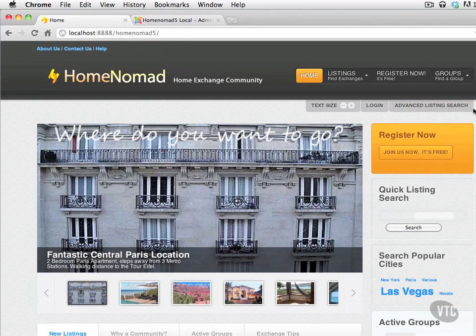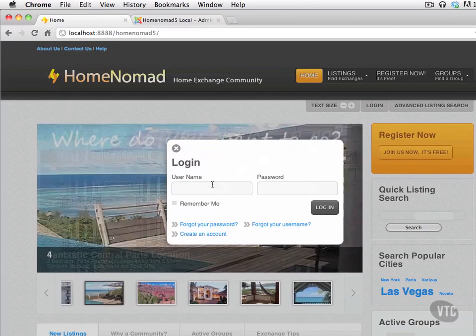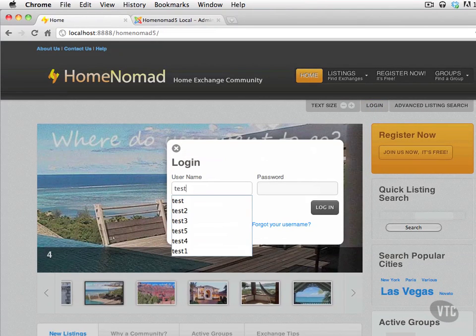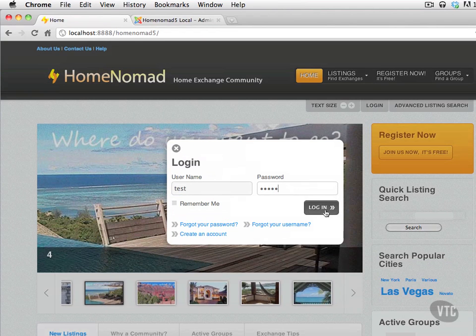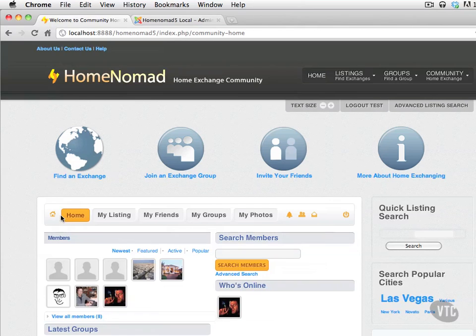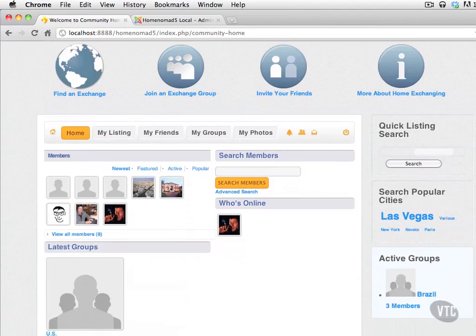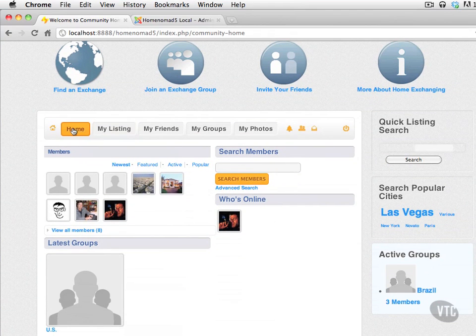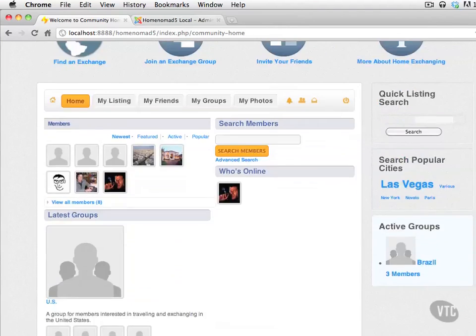So let's go ahead and notice that there's a login right here, and I can log into my JomSocial components. This takes me to the community page where you can see I have a member menu that includes listing features, friends, groups, photos. I can also search members, join groups, search groups.